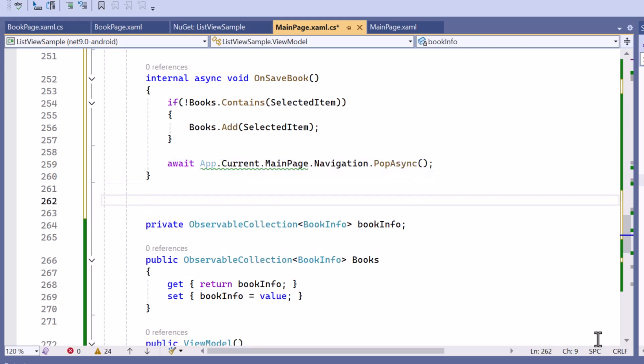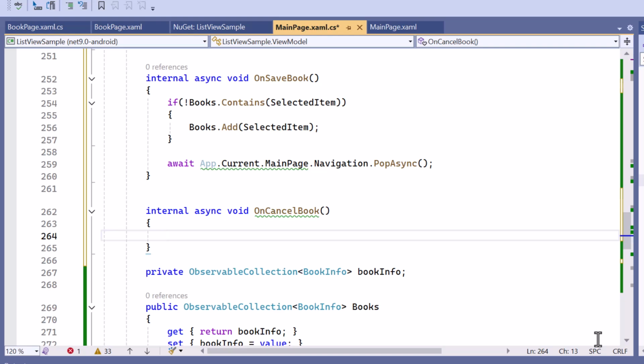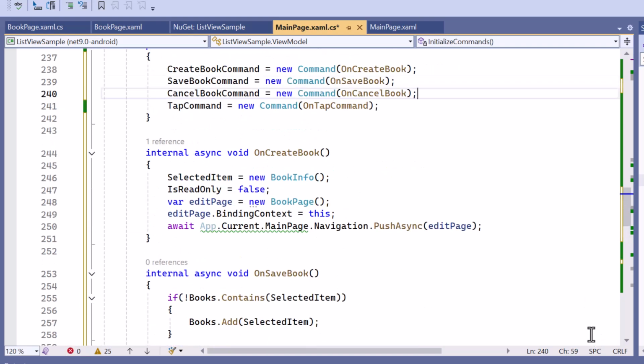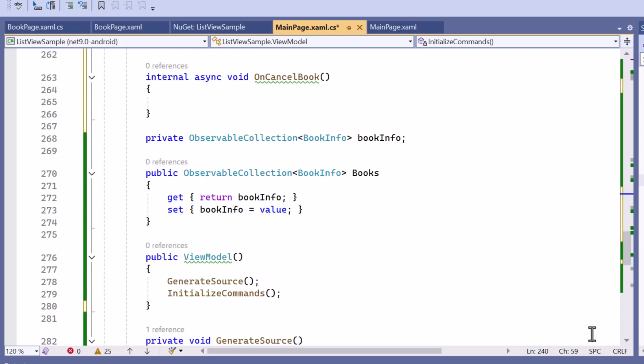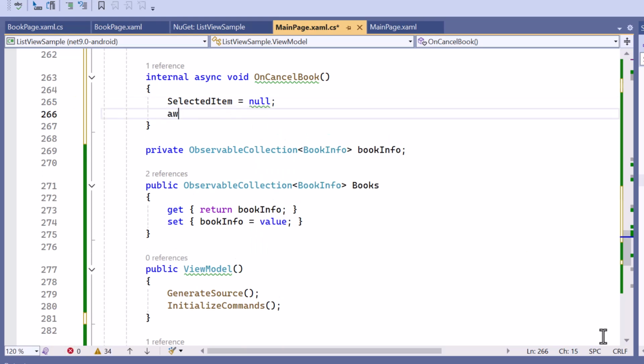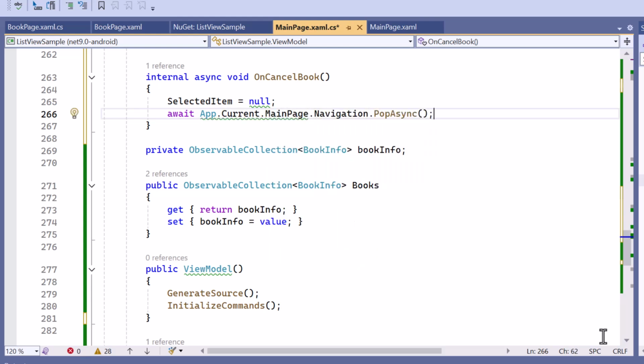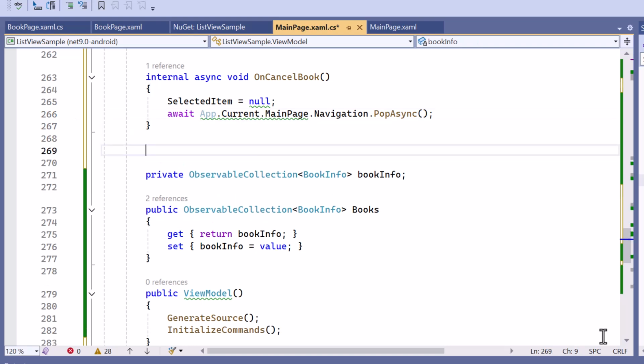To clear the selection, I create an onCancelBook method and invoke it within the initializeCommands method. In this method, I clear the selected book by setting the selected item property to null. Then, I navigate back to the previous page, effectively removing the current page and returning the user to the book list.